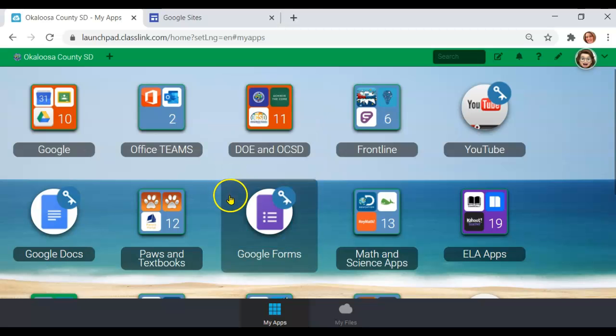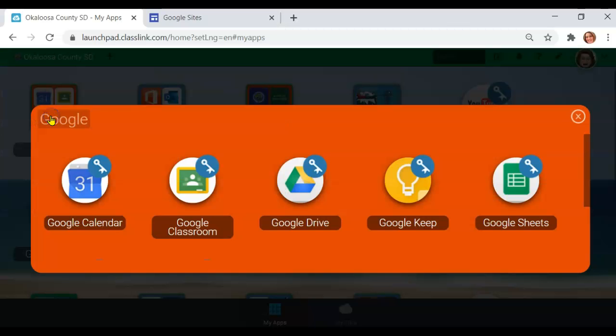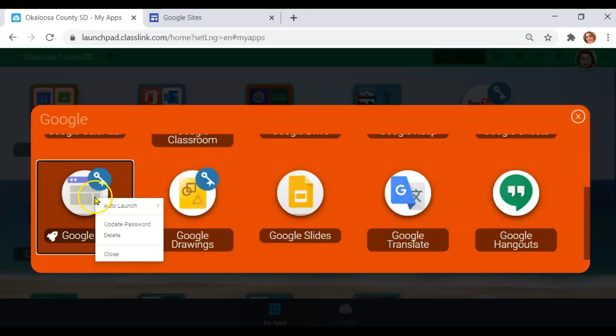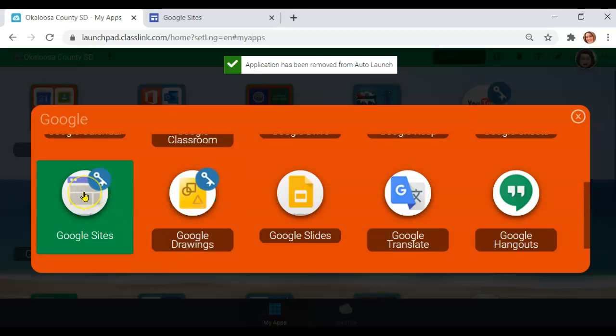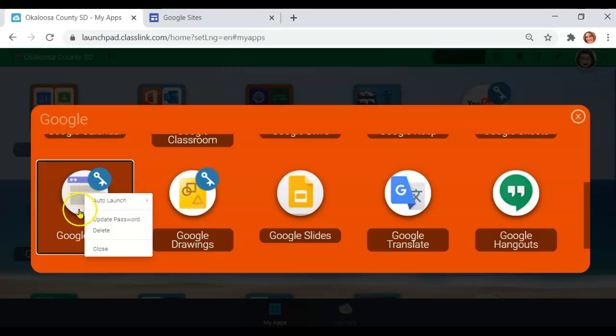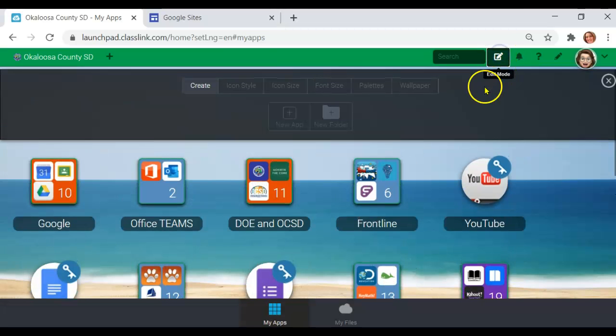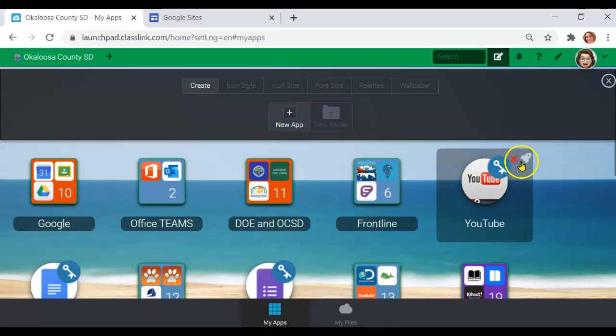If I don't want to see Google Sites auto launch, I can right click on it, change my auto launch to off. I can also update my password using the right click. I can also delete the app itself. So if I am in edit mode, you may have noticed that there are a bunch of other little symbols that show up. There's our auto launch. The X will take it off of my ClassLink entirely.